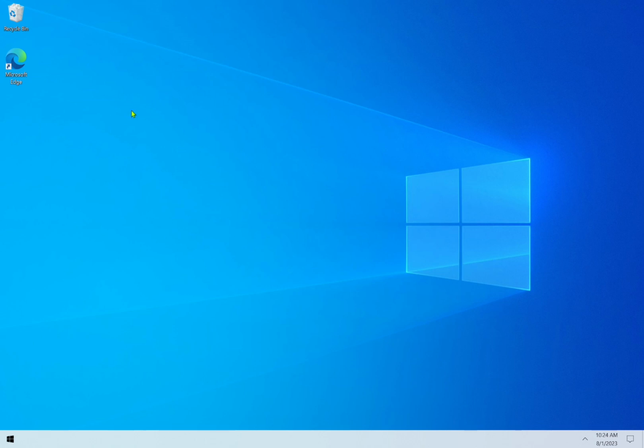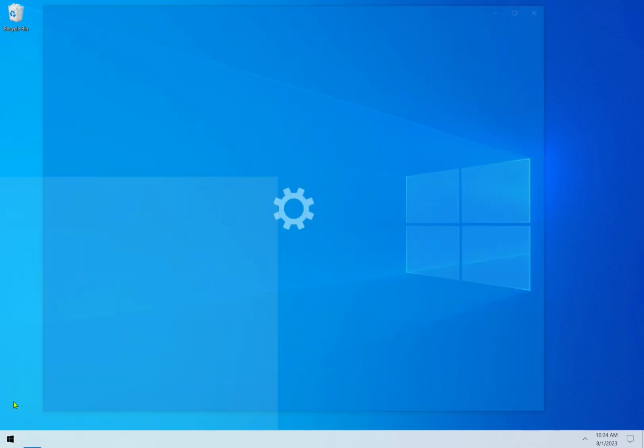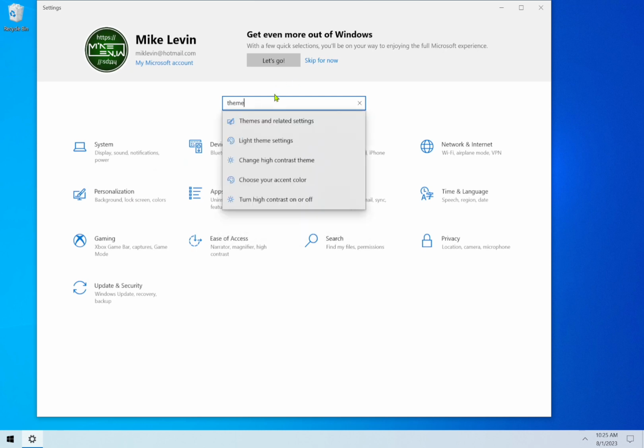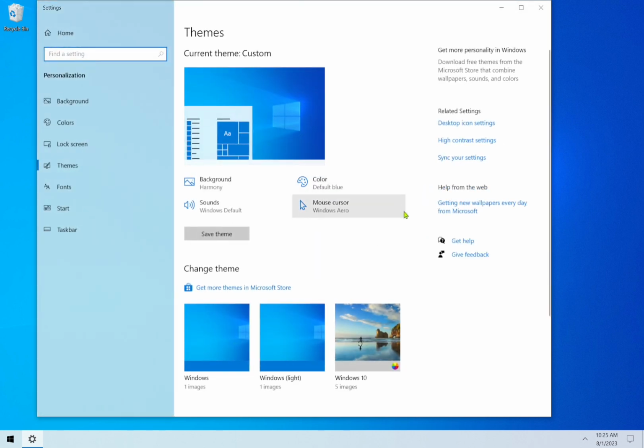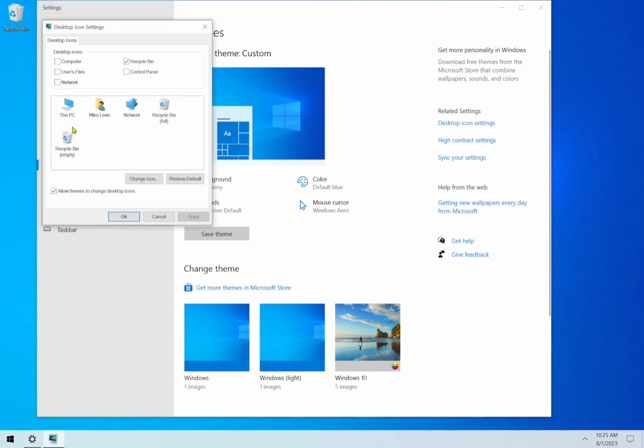Now there's a couple of things. We can get rid of this. And now to get rid of the recycle bin, you go into settings. And that's actually under themes. So I believe that is personalization. Let's just type in theme, themes and related settings. And here is your desktop icon settings. And you can see you can just deselect the recycle bin. Watch it disappear.